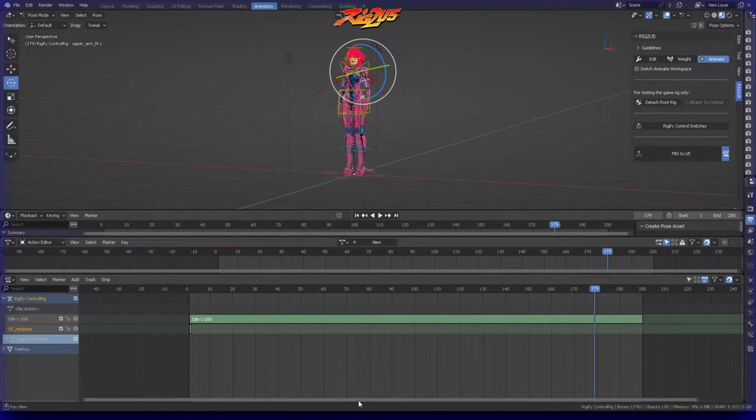FBX to U5, and down here in the status bar, it's going to appear, okay, my baking process is done. I've exported 2 successful Animate tracks. So right now I think it's baking. Yeah, it's baking. Yes, this is the trade-off actually.